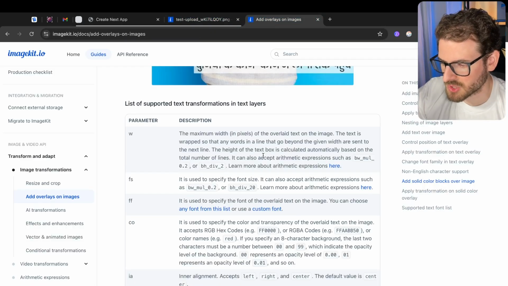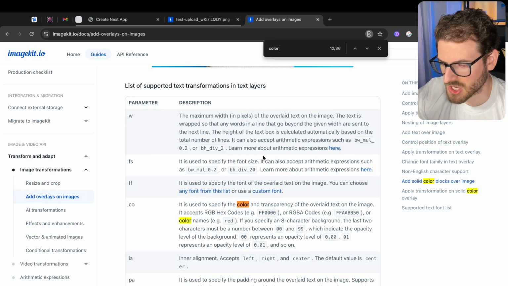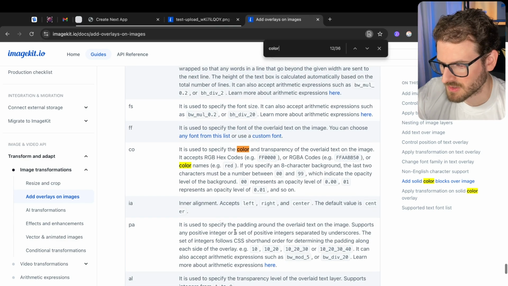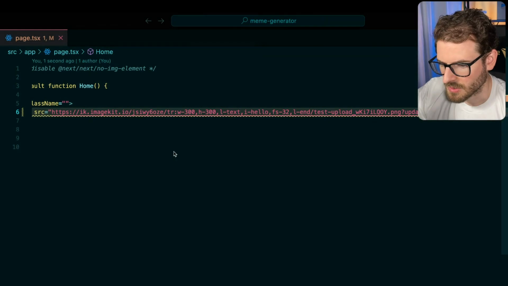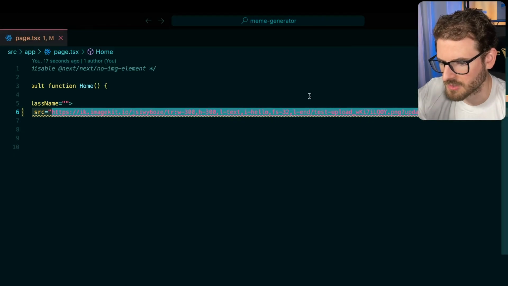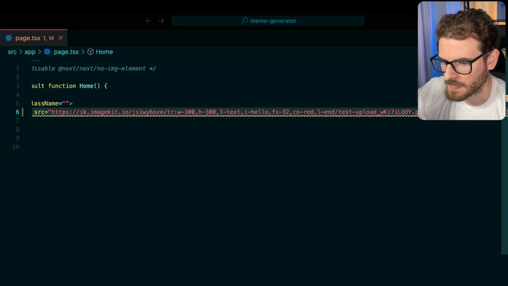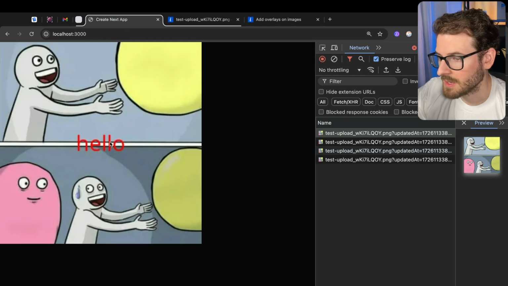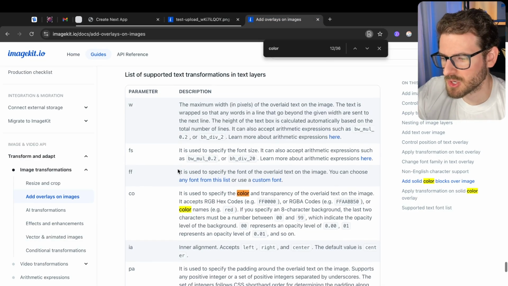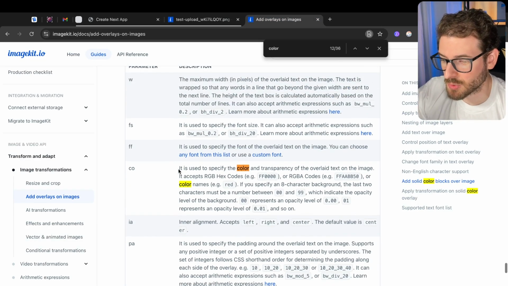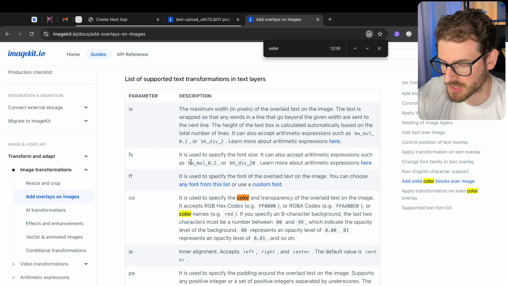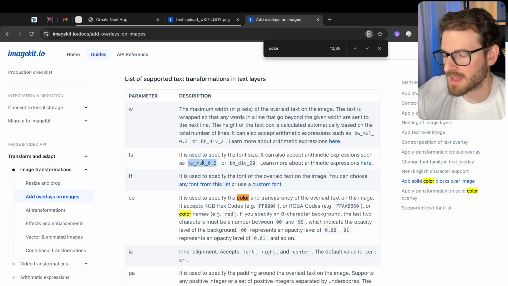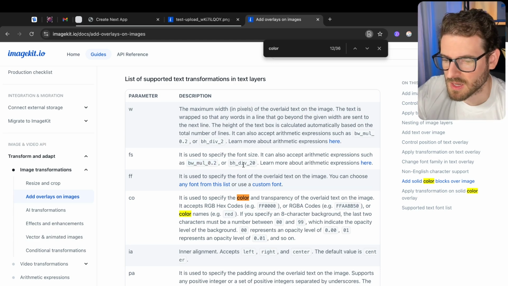Let's try also changing the color. If you wanted to change the color of the text, you can do a co. Let's follow that same pattern: co-red, and then we go back to the image and notice that now it's red. So there's a lot of stuff you can do to the text, including positioning. Something that's really cool is that instead of a 32 for the font size, you can do a bw multiplied by a numeric value, and that's going to take the size of your image and scale the text based on the image size.